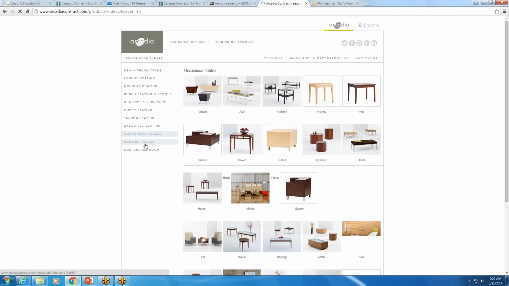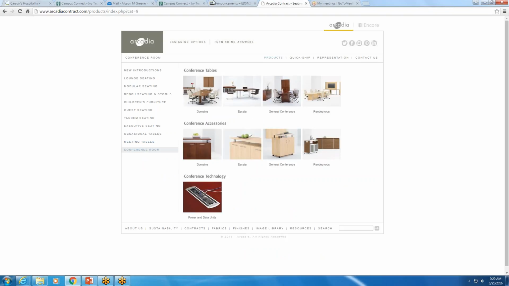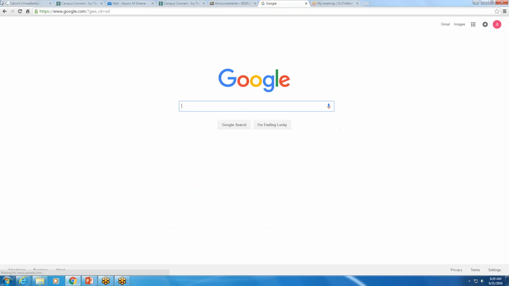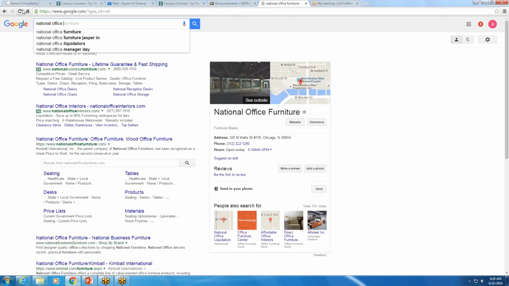And everyone has tables. Oh, one that I left out, that's a great one, is National Office Furniture. And they're a good one for hospitality tables as well.